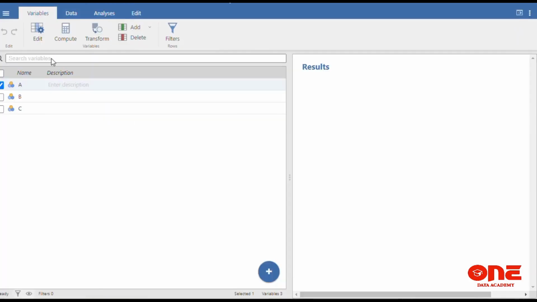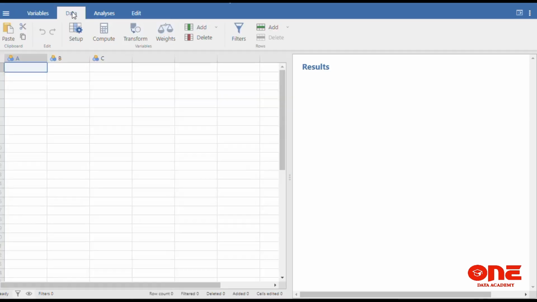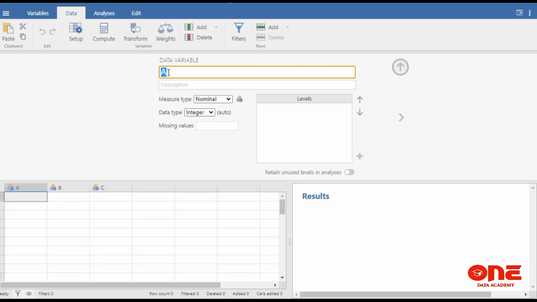And here is the variable tab. Before that, let me talk about this first. This is the data tab. After importing your data, this is where you will have your data. So here you can do some setups. You can rename it. Let's say this A is the name of a person, so it's going to reflect there. I'll click on enter, so it's showing here already. So that is what we'll do here.